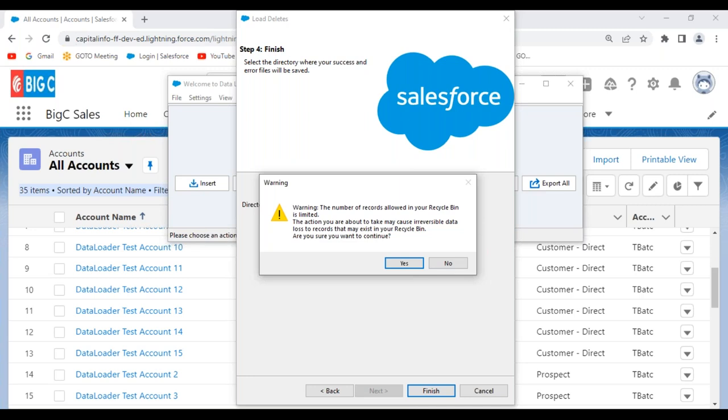There is no such option again. So it is causing some irreversible data loss. You want me to go ahead or not? That's what the warning message is giving. The number of records allowed in your recycle bin is limited. The action you are about to take may cause irreversible data loss to records that may exist in your recycle bin. Are you sure you want to go ahead or not?